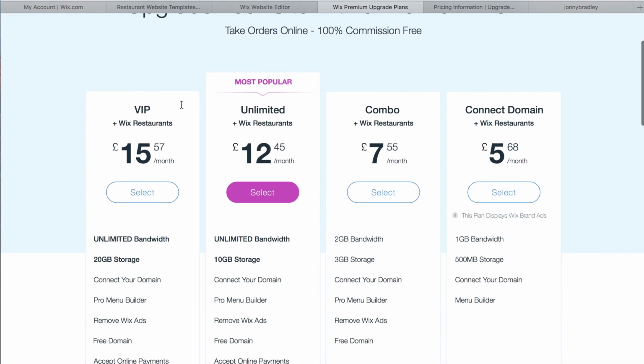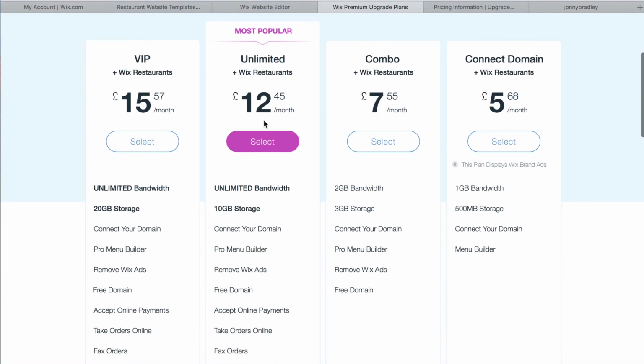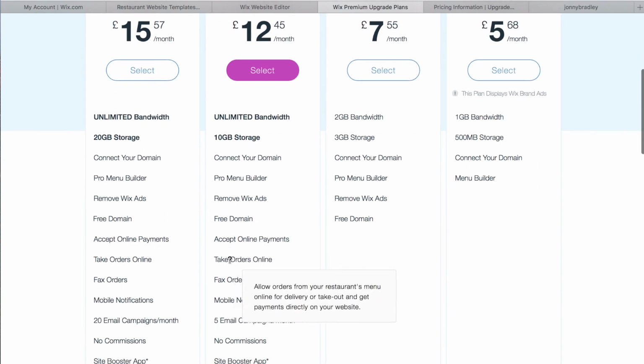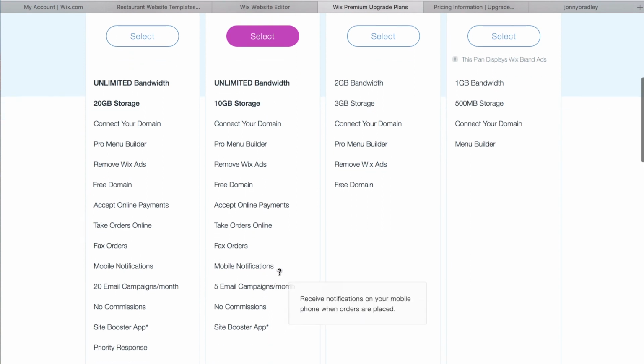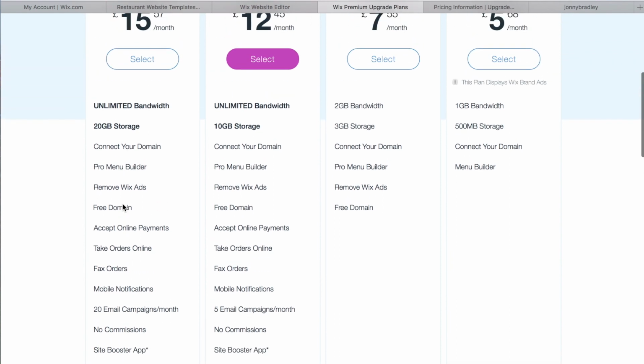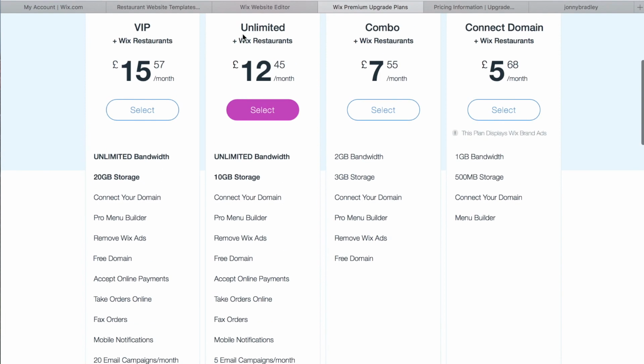There we go. So combo, unlimited, and VIP. You would obviously want to go for normally one of these two, so that you can get the domain and take orders online, which is massive. You get mobile notifications, and if you do want priority response and VIP support for phone calls and stuff like that, then you can get this one. However, I would say this one is plenty for most people until you start building up. But $12.45 a month with all these features for Wix restaurants, so you can take all the payments online, is massive.